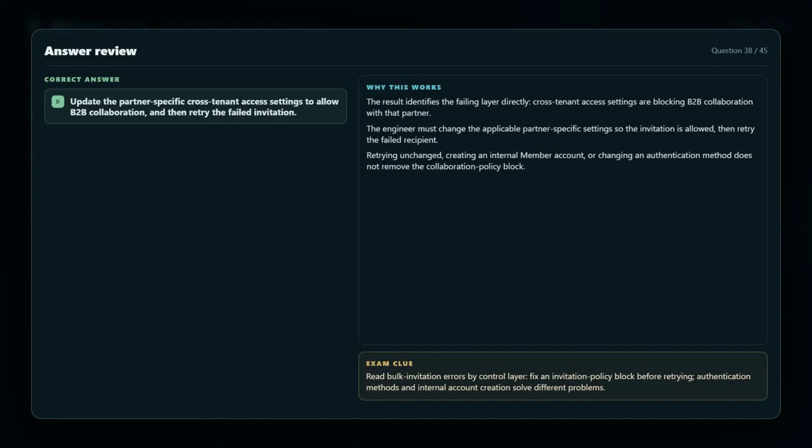Exam clue. Read bulk invitation errors by control layer. Fix an invitation policy block before retrying. Authentication methods and internal account creation solve different problems.